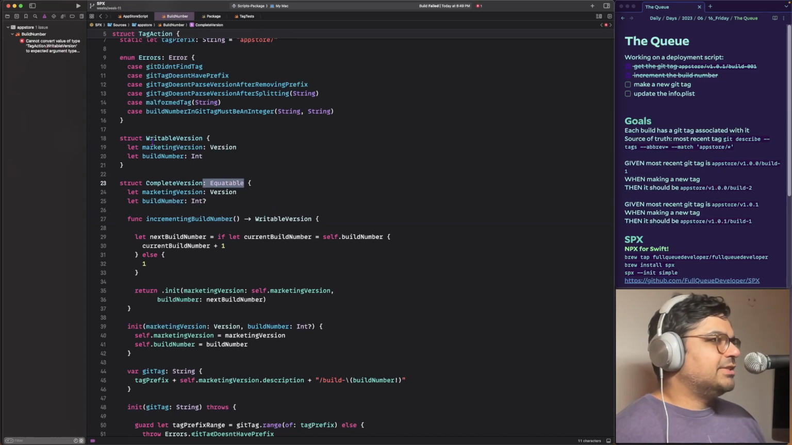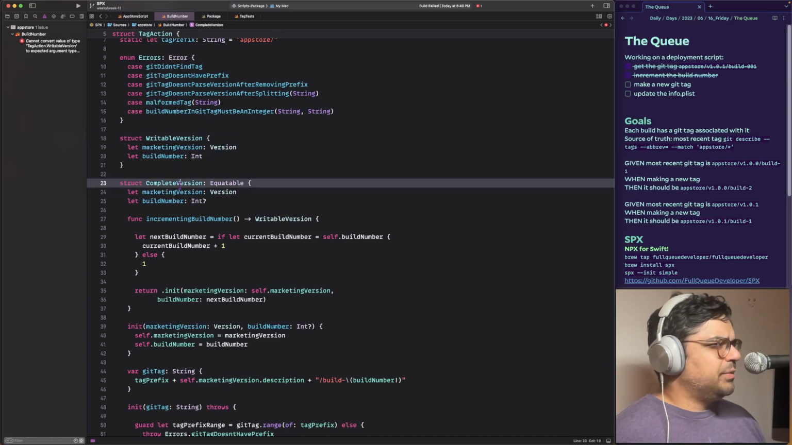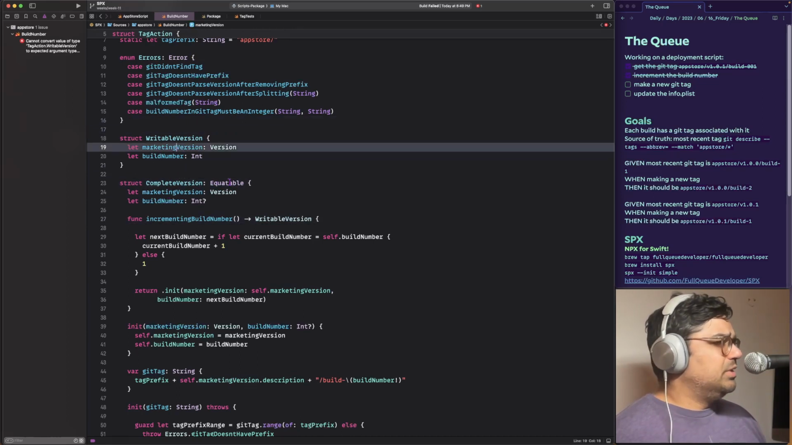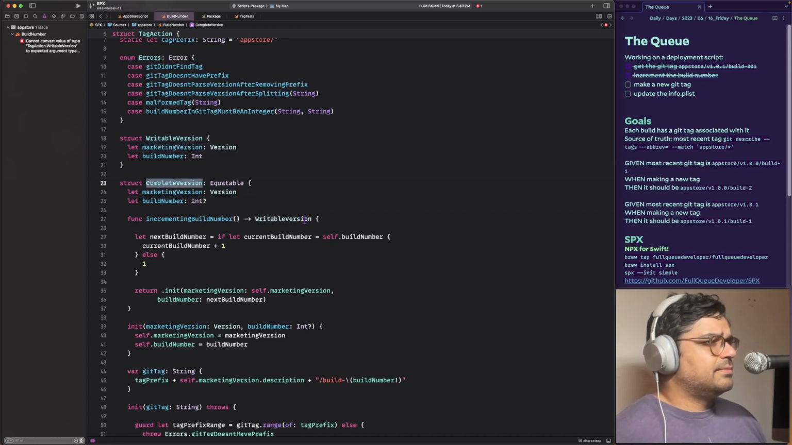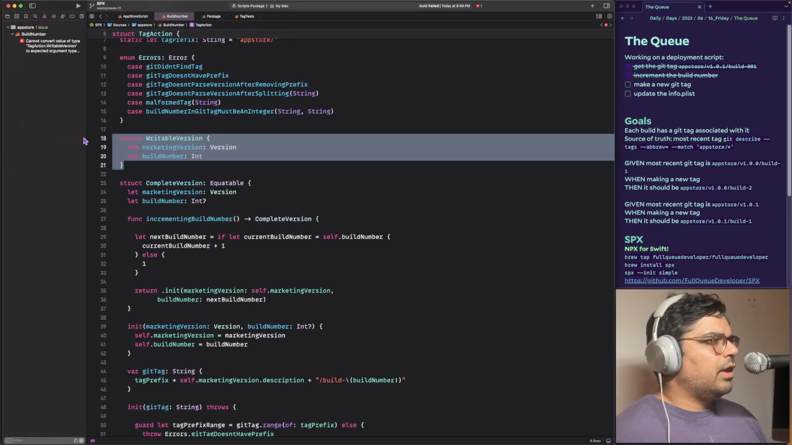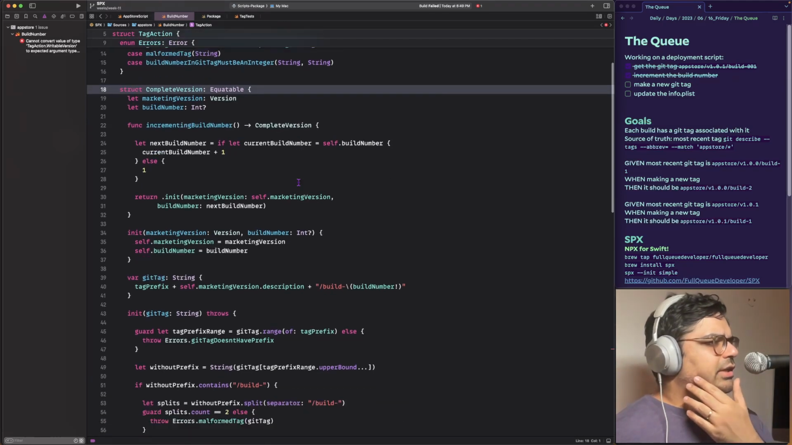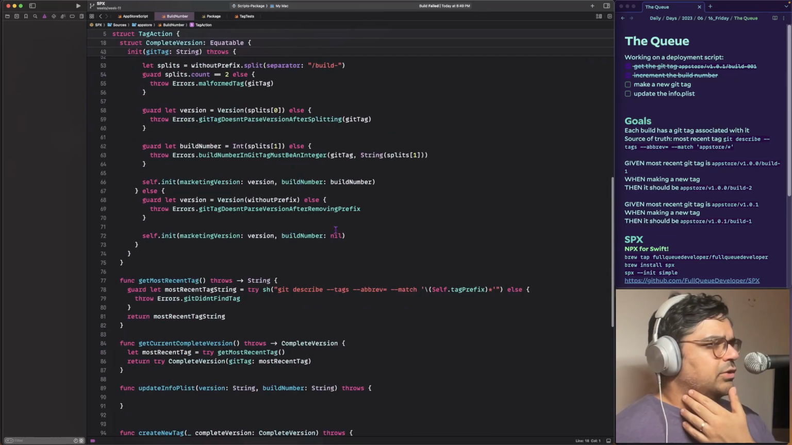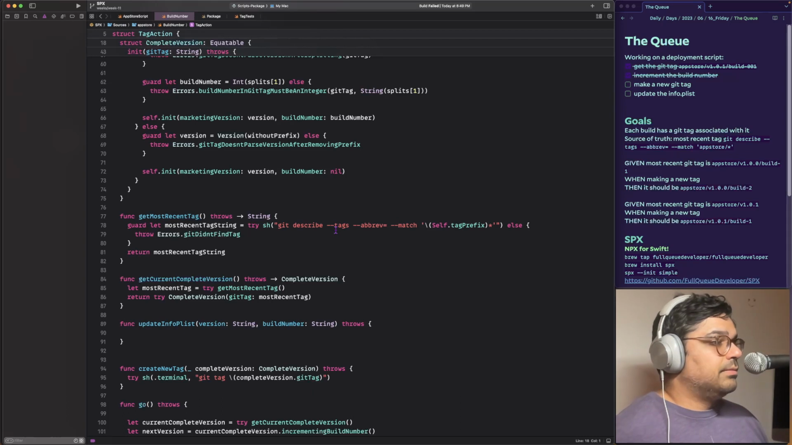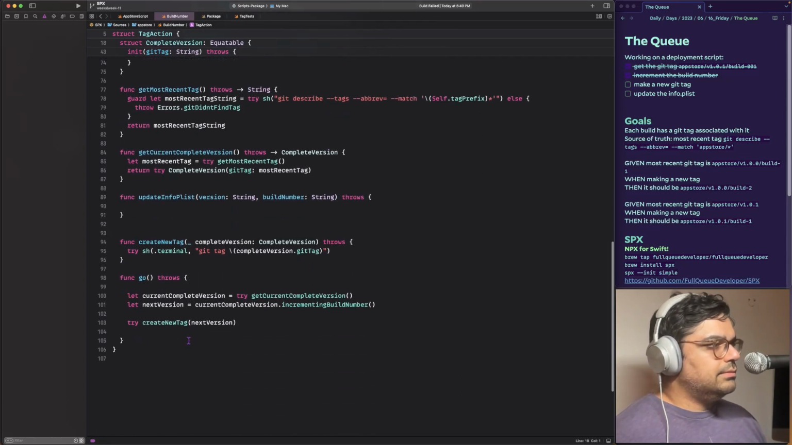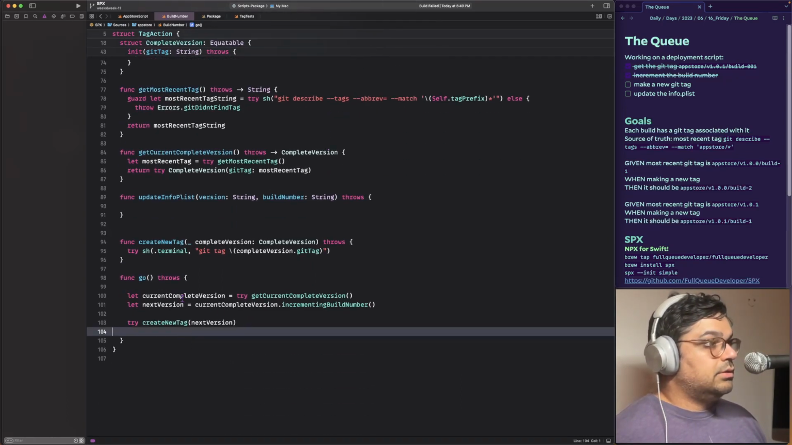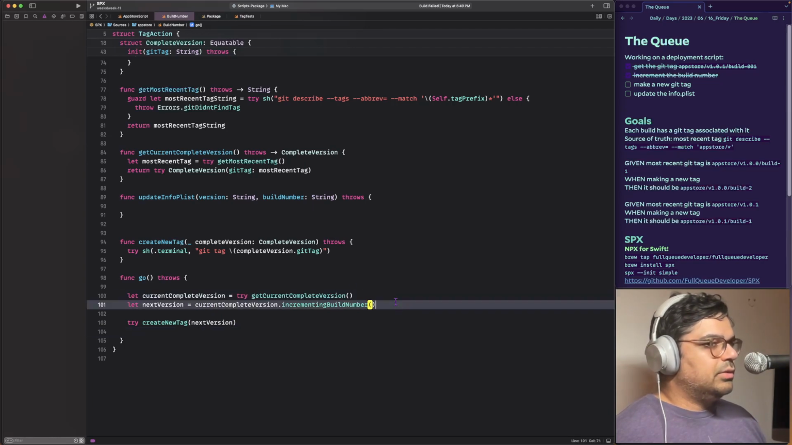I don't know. This is getting weird because these two are still kind of equivalent. You still want to be able to check double equals between these. Yeah, maybe another time we'll come back to figure out if there's a cleaner way to do that. I think force unwrap is fine for right now. So we'll get the complete version.